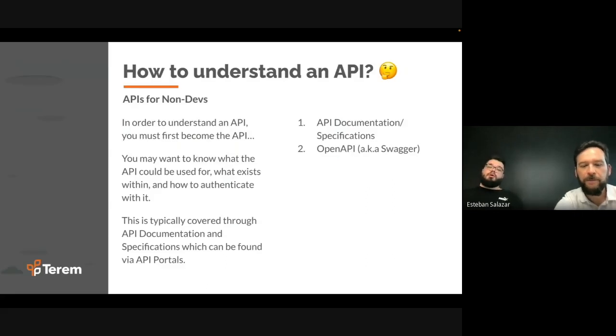Cool. So we've gone through what is an API. Now we're going to go through how to understand an API. In order to understand an API, you must first become an API. With this, it's really focusing on that API has documentation, API has specifications, and those documents and specs live somewhere on the internet. They can generally be found via API portals, or if you Google hard enough, you might just find the actual specification itself, which will tell you how to connect to that API.